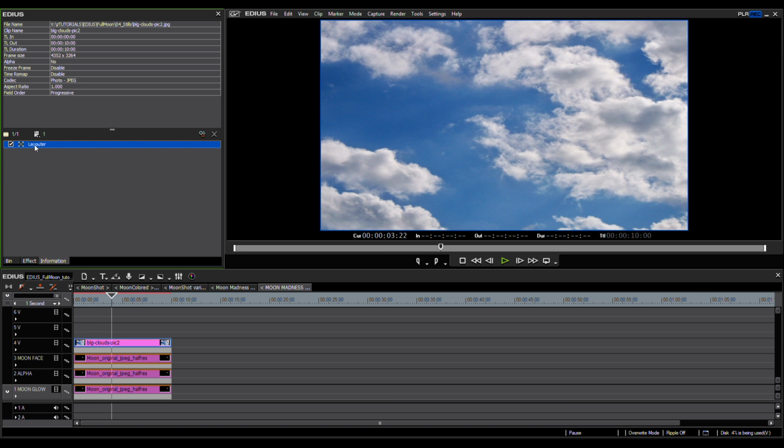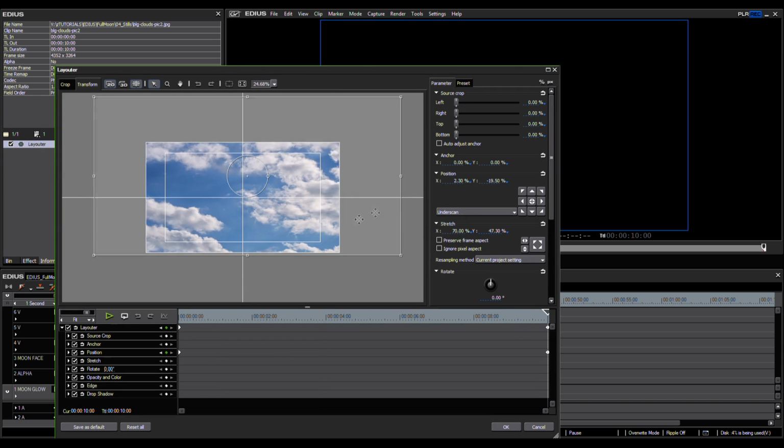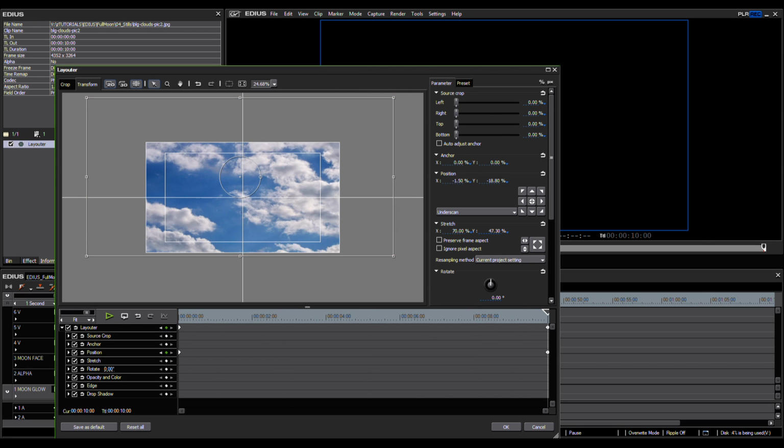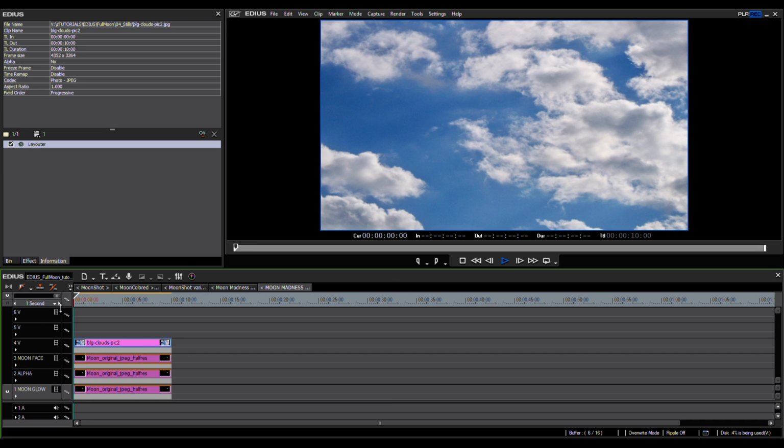But I feel like it's a little bit too fast. We don't want this to look unrealistic. So here's the beginning position, end position. Let's just move that back a bit and have a quick look.